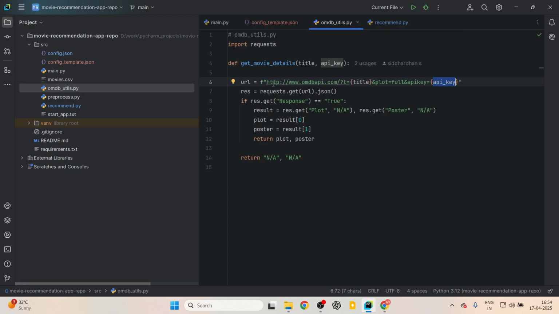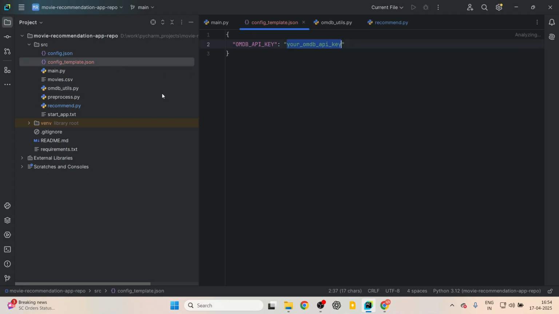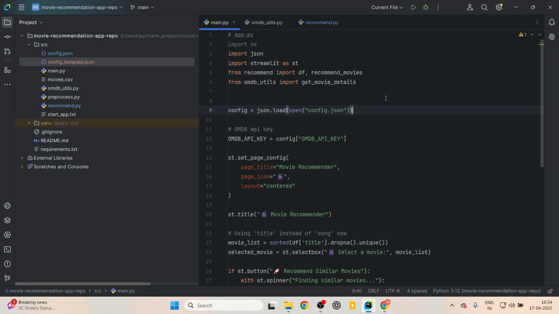So the only difference that you have to make is, once you clone the repository or download the files, generate your own API key and put it over here. So those are the things that are expected.